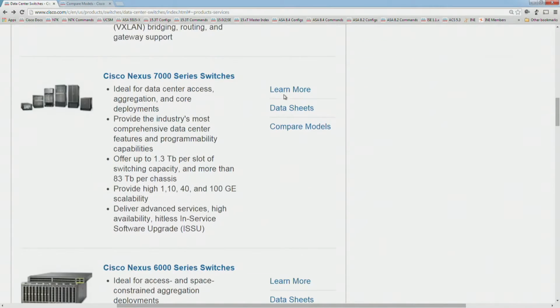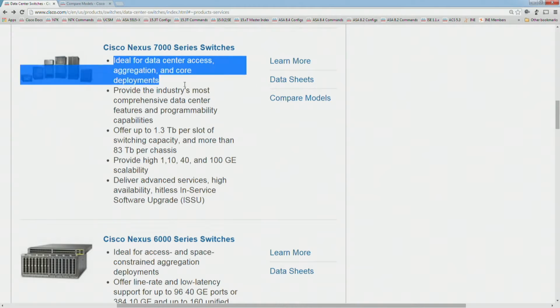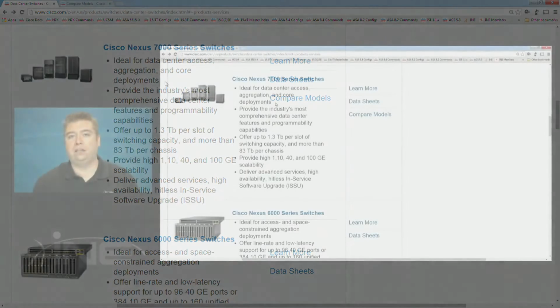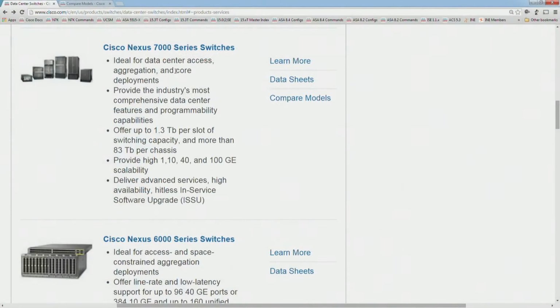Okay, the next one we have is the 7K, which I mentioned is going to be part of the main focus of our particular scope. And it says that this is ideal for access, aggregation, and core deployments, where technically you could fit this into any of the 3 roles, but in most deployments you would see this as either the data center core or the data center collapsed core, where it's doing both aggregation and core roles at the same time. Because from an access switch point of view, generally the per port cost is going to be much higher than a 6K or a 5K would be.